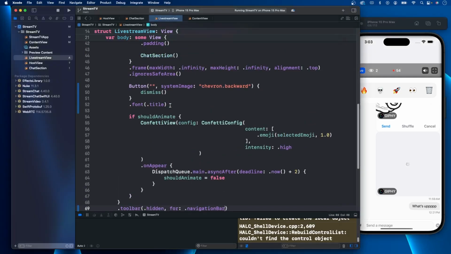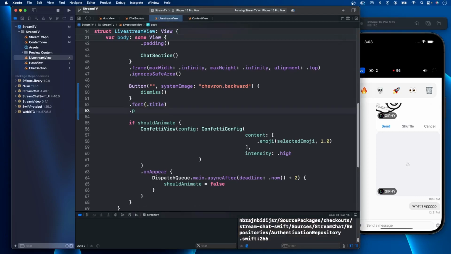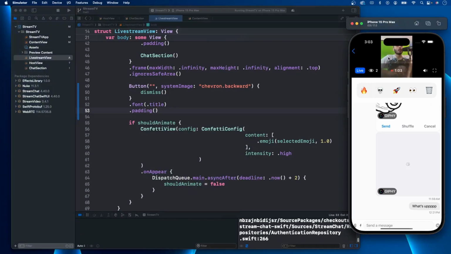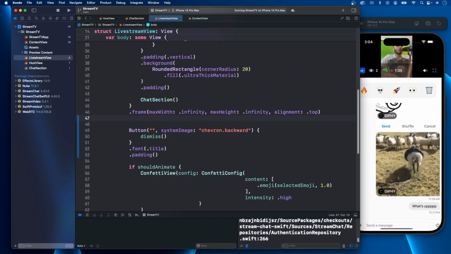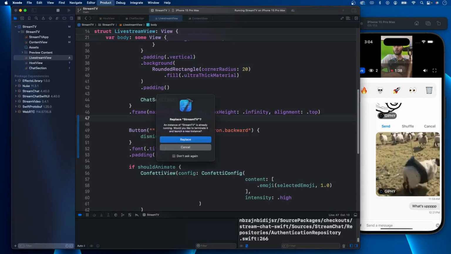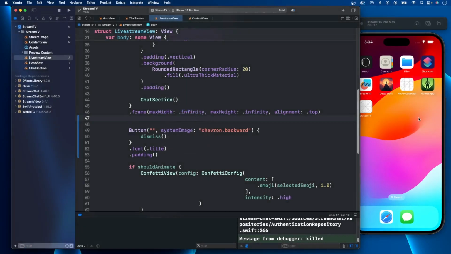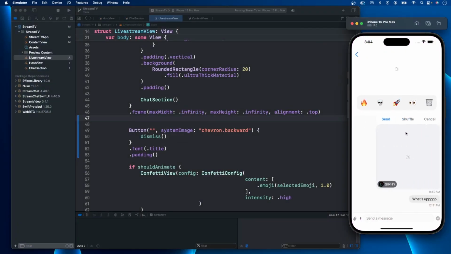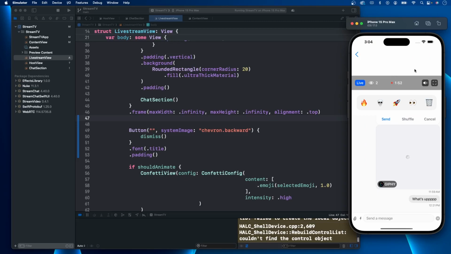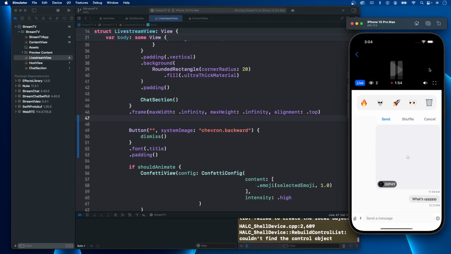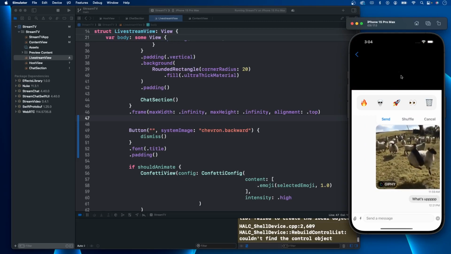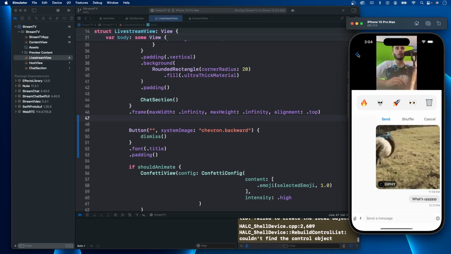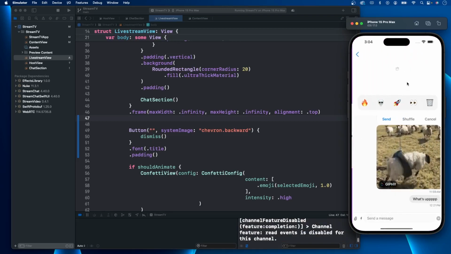But it looks like we already have some things we need to work on here. We need to add some padding. And oh yeah, there I go. I think this is causing the issue. Let's get rid of this ignore safe area. And let's go to view now. Yeah, there we go. So we hit play and there we go. This is the back button, it works.